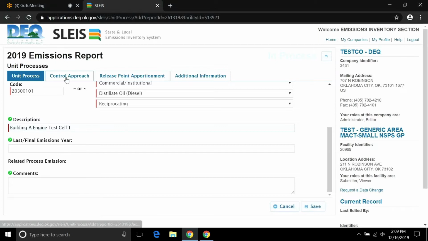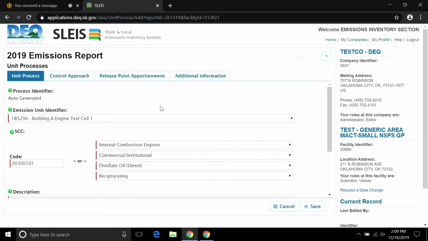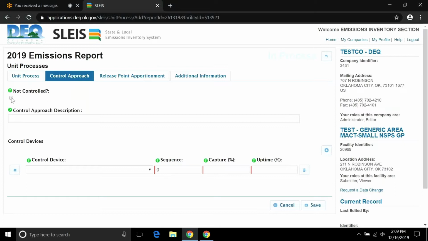The control approach, make sure I got all this. Yes. The control approach, you may either say, I am not controlling this at all, and simply check the box and move on. But if there is a control, you uncheck the box and you give it a name. The reason why is because the control approach description is kind of important. It's an aggregate name. It's a name given to the aggregation of all of the different devices that you're using at this emission unit. So you could say something like that. Then below that, I can include as many devices as I'd like.